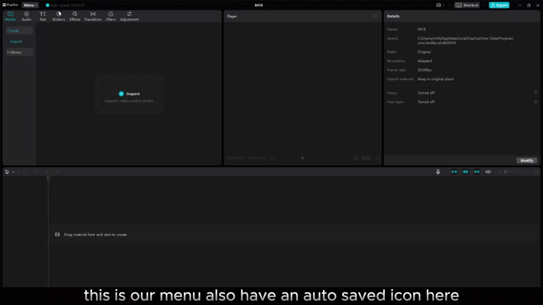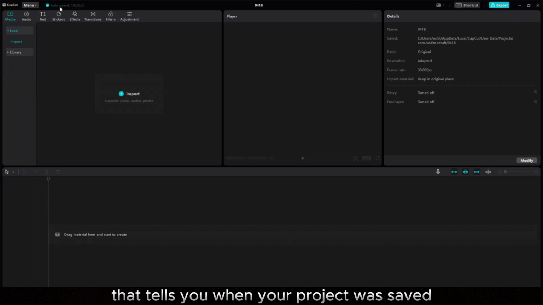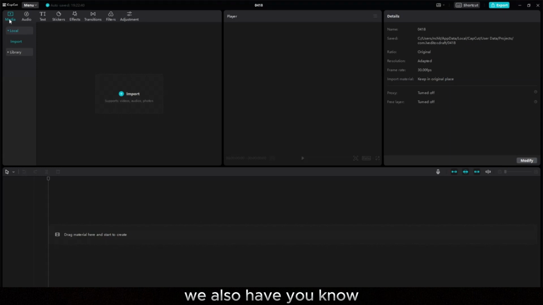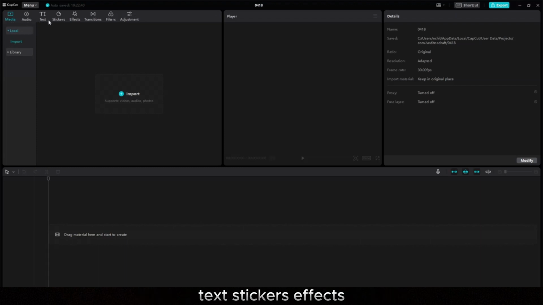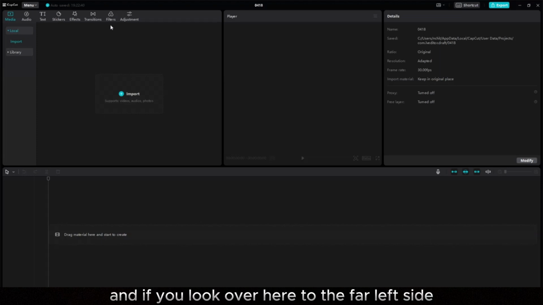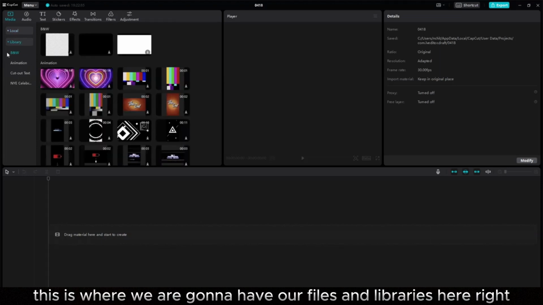We also have an auto saved icon here that tells you when your project was saved. We also have the media section here, where you are going to have your menu buttons. So you have media, audio, text, stickers, effects, transitions, filters, and adjustments. And if you look over here to the far left side, this is where we are going to have our files and libraries here, right?